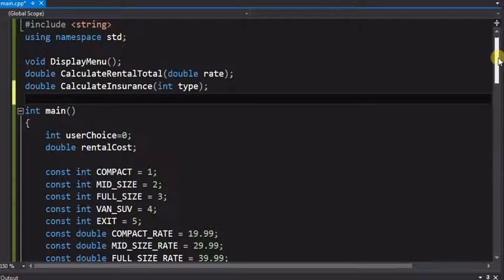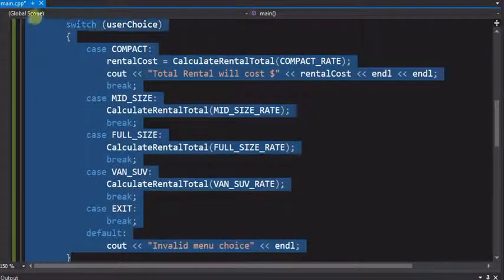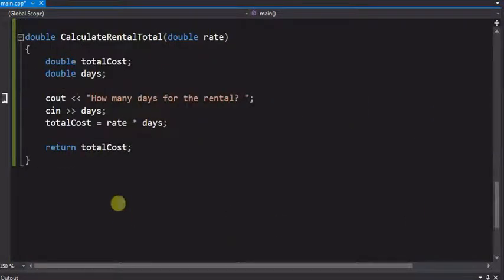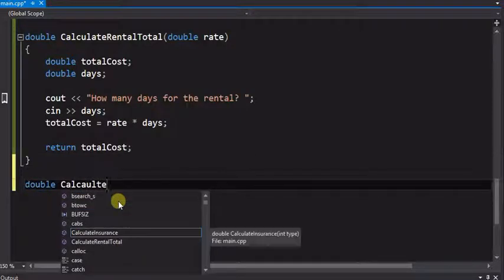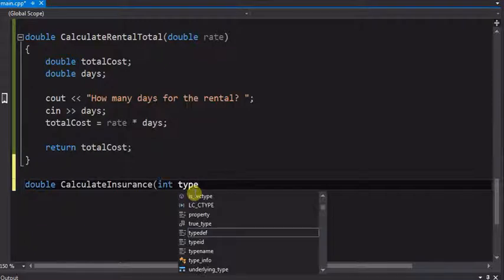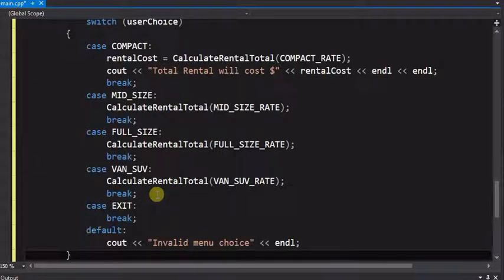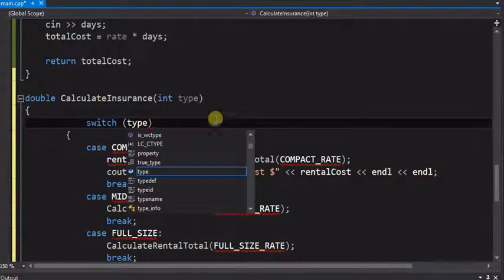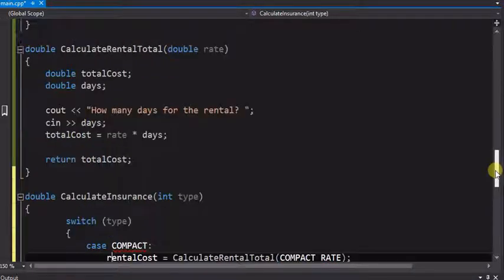So it's going to basically return a value. We're going to copy this guy, and we're going to chop him up a little bit inside the function. We're going to have a function that's a double, and it's going to calculate insurance. There it is, and it has an integer which is the type of vehicle. And then based on that type, we're going to do this. No longer user choice, it's the type, which in the long run was the user's choice. Needs to know what compact and all those things are.